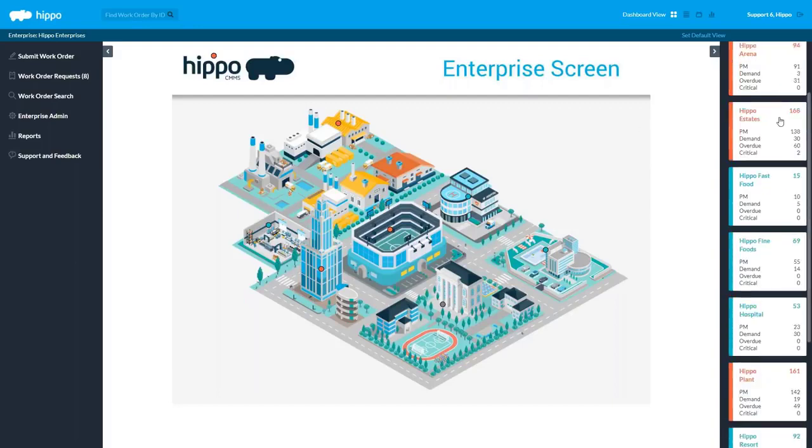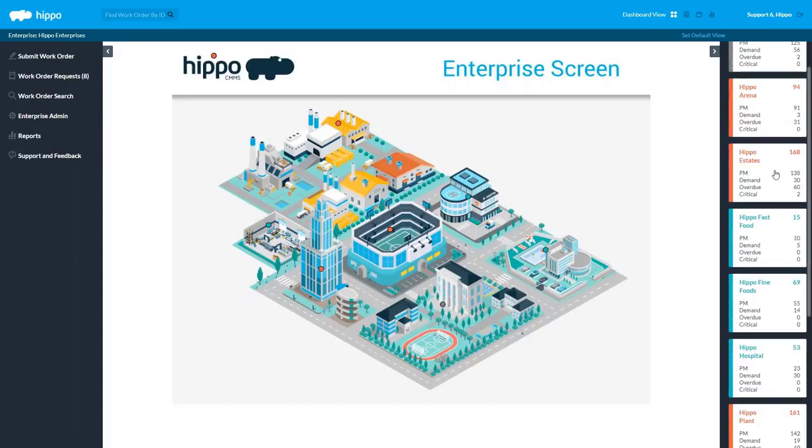On the right here, you'll see a name of all the different facilities or buildings, and it gives you a snapshot summary of all the open work orders. It breaks it down by the number of preventative maintenance work orders that need to be done, on-demand work orders, which is your unplanned maintenance, and it lets you know if there's anything that's overdue or critical.